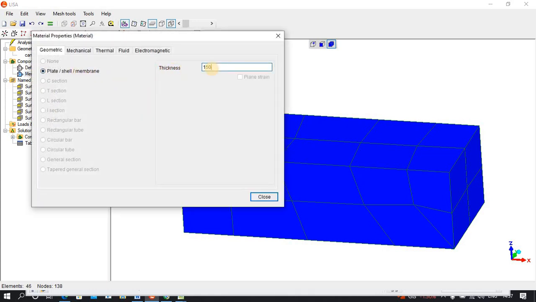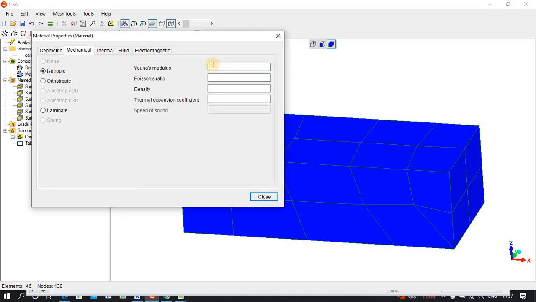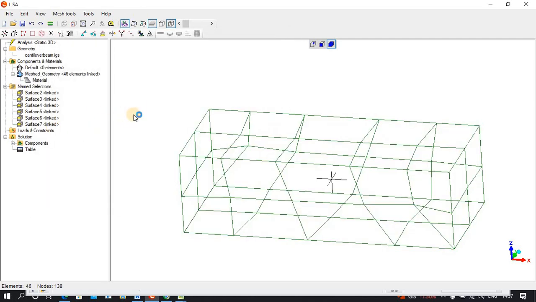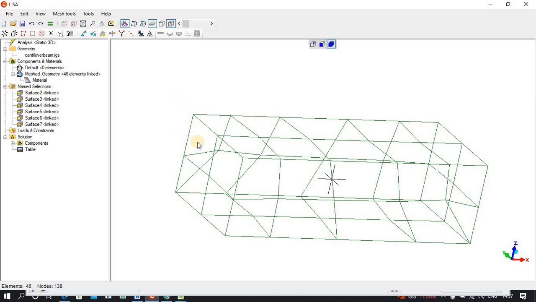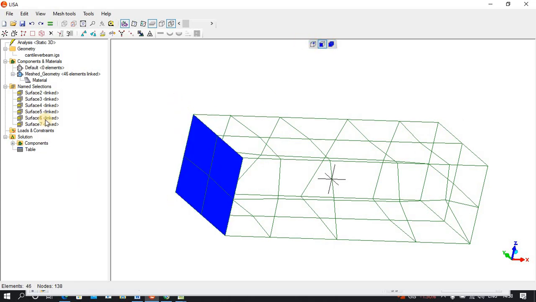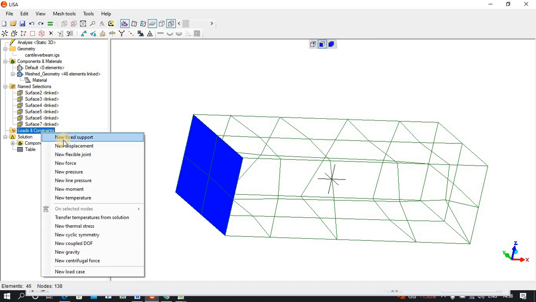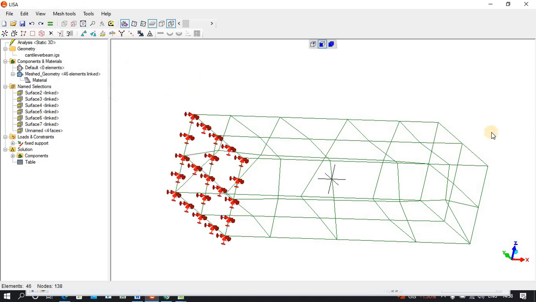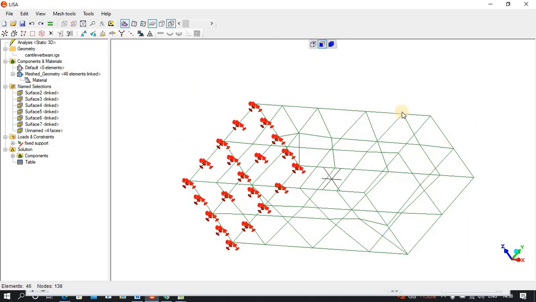Whatever the 150 mm mesh thickness is given to this beam, an isotropic property, from this isotropic 200 E3 is the Young's modulus and Poisson's ratio is 0.3. So close the window. Then we need to apply fixed support at one end, so select this and go to the fixed support and click OK. So you can fix the particular area.